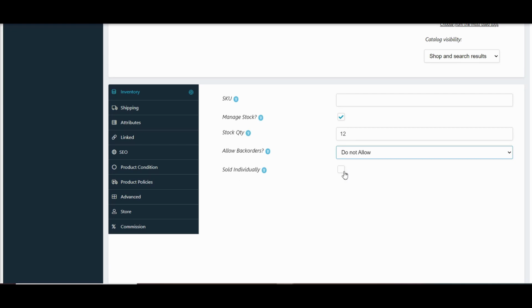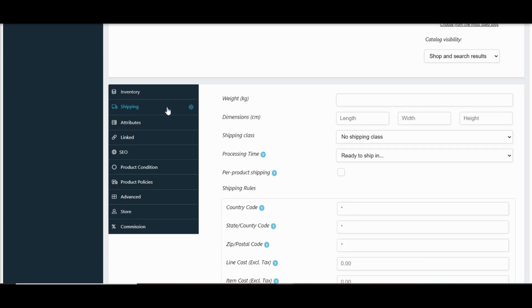Sold individually, you can select this as an option if you want to limit how much products your customers can buy. So if you want them to be able to only buy one single product at a time, meaning that they can't buy 2, 3, 4, then you select sold individually, and therefore they would only be able to buy one at a time. Now we move on to shipping.